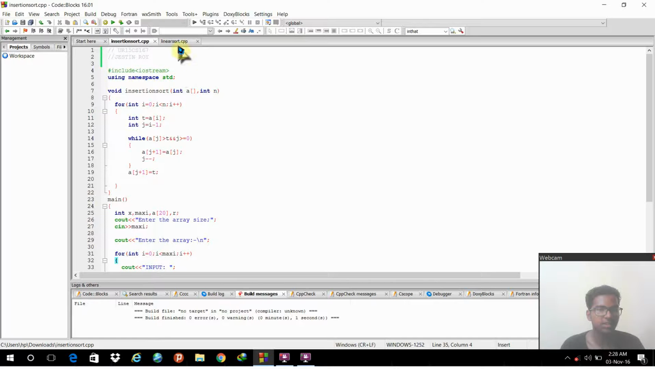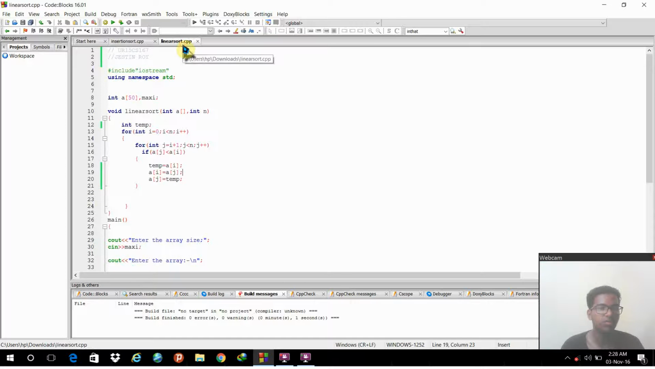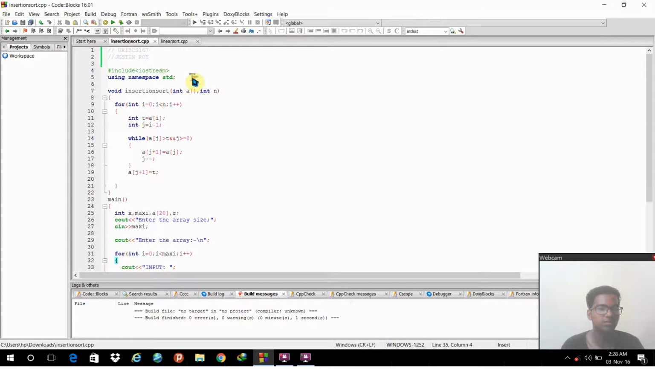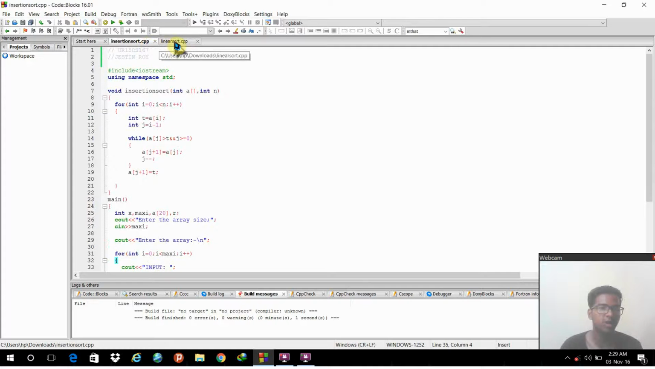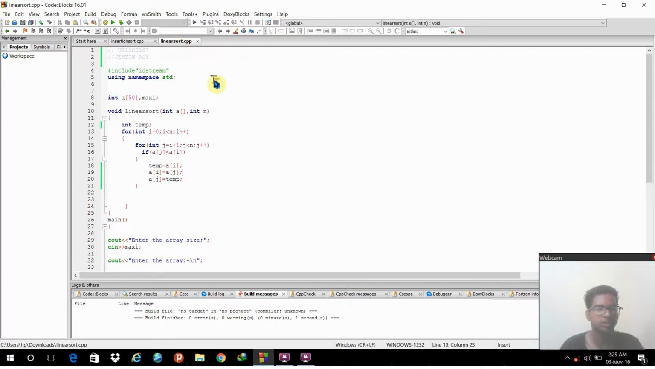So the advantage of insertion sort is that the time, or the big O, of insertion sort is lesser than the linear sort, and the number of writes or swaps is lesser in insertion sort as compared to the linear sort. So that's the advantage of insertion sort over linear sort. Insertion sort is better than linear sort when comparing time complexity. If we take the time complexity into account, the insertion sort has the better time.